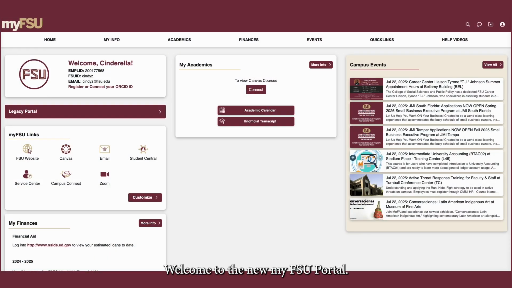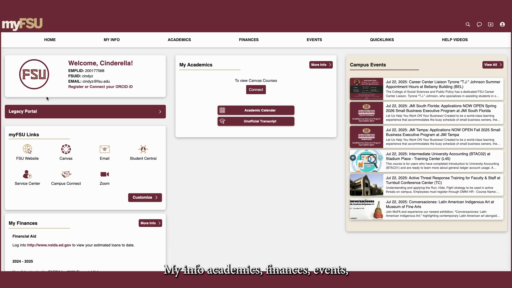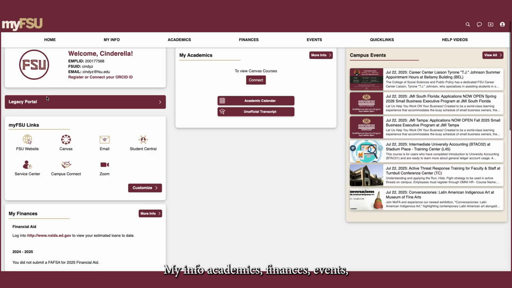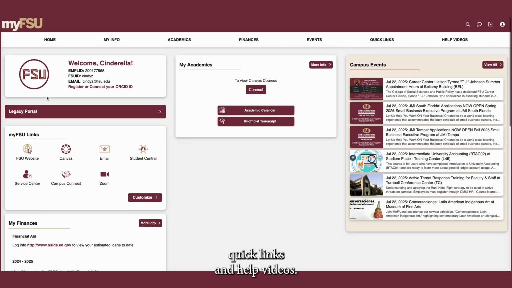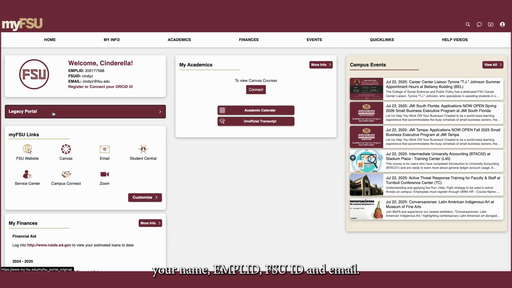Welcome to the new myFSU portal. This tutorial will guide you through navigating the redesigned portal. We will walk through each of the pages in the main navigation from Home, My Info, Academics, Finances, Events, Quicklinks, and Help videos.